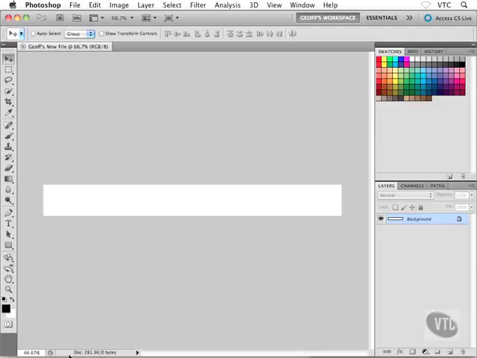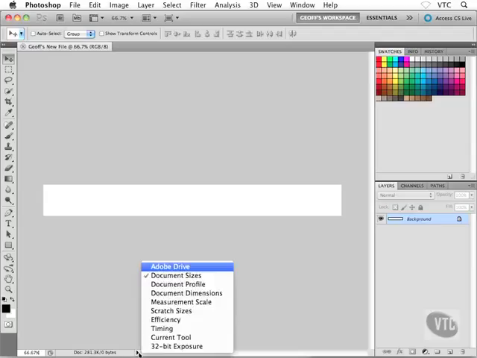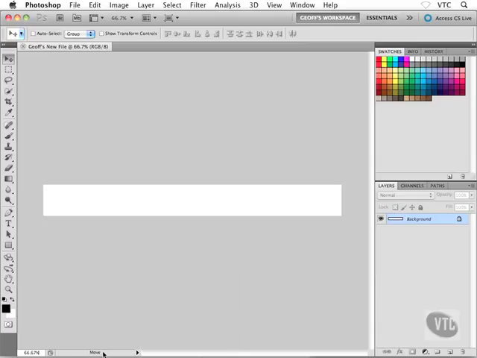Now what's neat here is this little area is actually a little message area. I've got this menu here that I can flip into, and I can decide what information, what content I want to have appear inside this little area. So for example, I could switch to current tool, and now it says move because I presently have the move tool activated inside my toolbox. I switch to my marquee tool, and now it reads rectangular marquee.